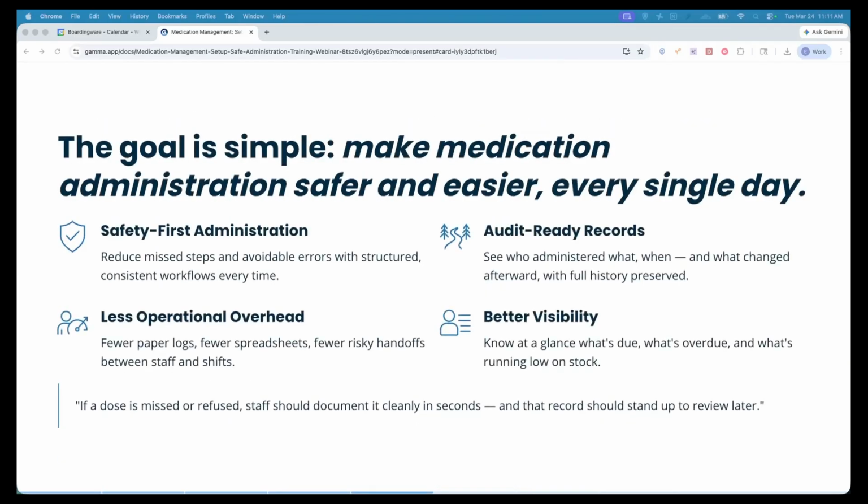And when a school adopts the medication management module, the goal is very simple: to make medication administration safer and easier every day. There's 4 outcomes that we aim for. The first is safety first administration. We want to reduce missed steps and avoidable errors by giving staff a consistent workflow each time. The module brings student context forward, supports warnings, and makes administration feel like a guided safety process. It's not an informal checkbox.